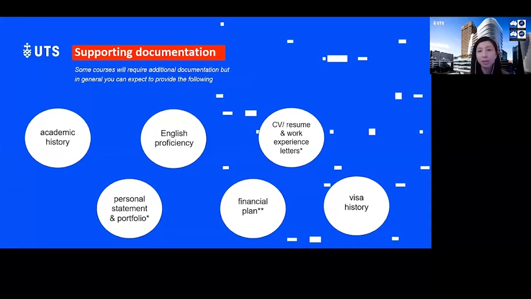You also may need to provide a CV or resume to identify gaps. So if you have any gaps after your year 12 or your master's study, you'll need to show what you've been doing during those periods. Some courses may require work experience letters as well. If you are required to provide a work experience letter, please make sure that it is on the company letterhead, and that it has information on the date it was issued, your position, your job description, your employment dates, and also should be signed by the director or the HR of the company. Some courses like design and architecture, you may need to provide a personal statement and portfolio. If so, then you'll need to provide the documentation.